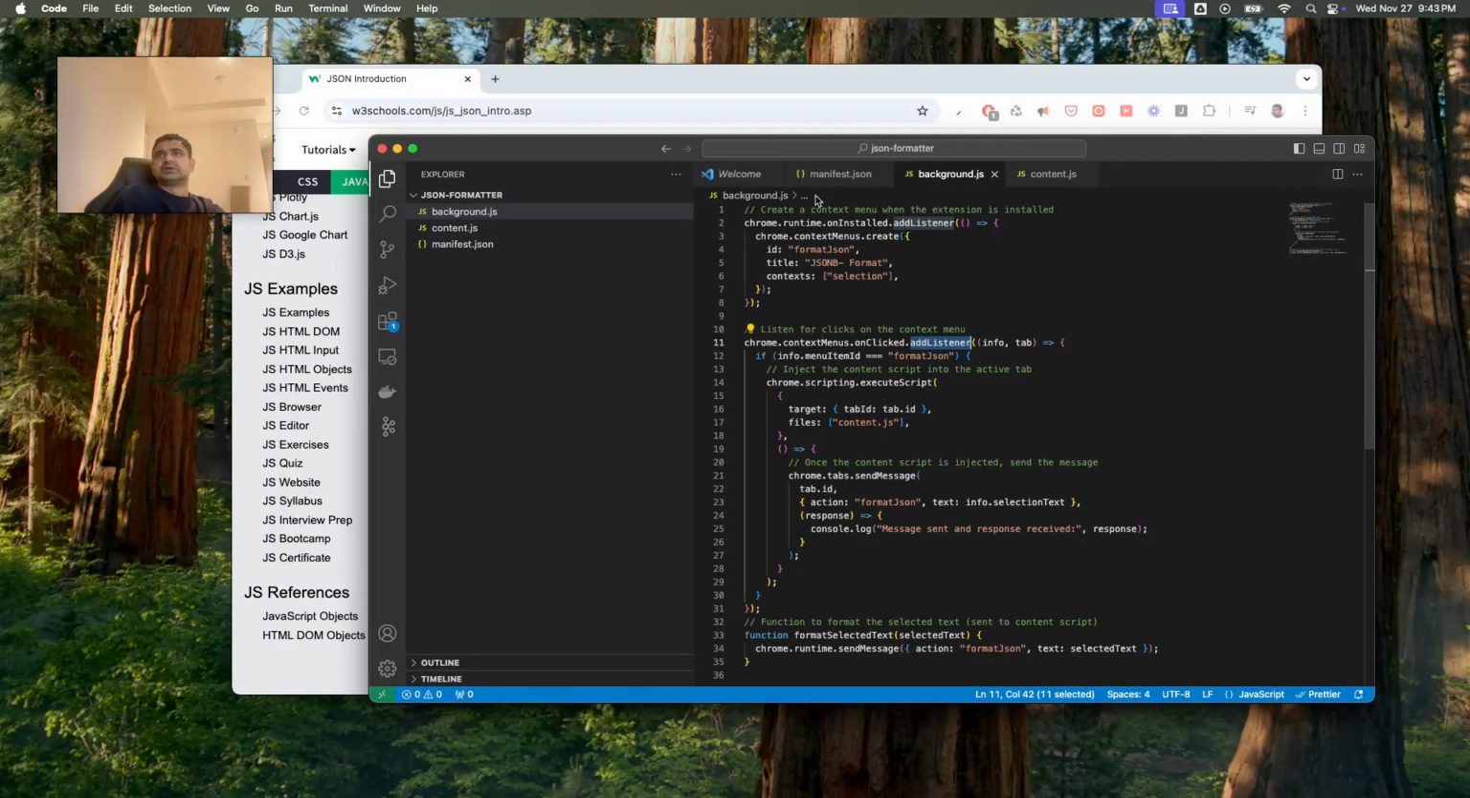Before that, we are adding another listener: chrome runtime on install, add listener, create format JSON. When it is installed, we will have one context menu item with format JSON as the ID, and as the title you can provide any title that you want to see on the right click. That part is not a big deal. And you need to select a particular area. That's the criteria we are using here.